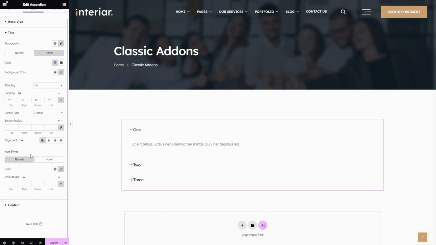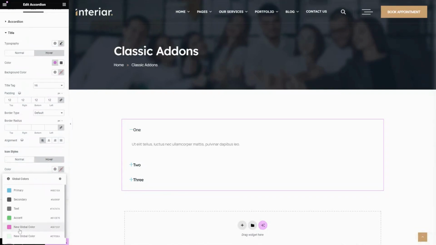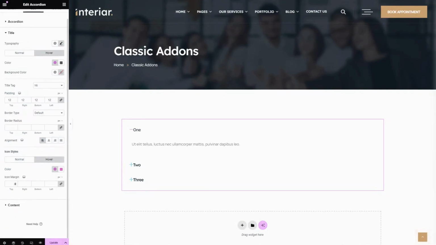The next one is icon style. You can choose the icon color here. Also you can change it in the overview. And the next one is icon margin. You can enter your preferred value.